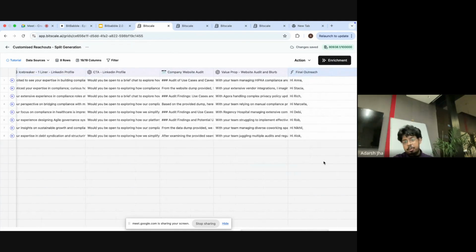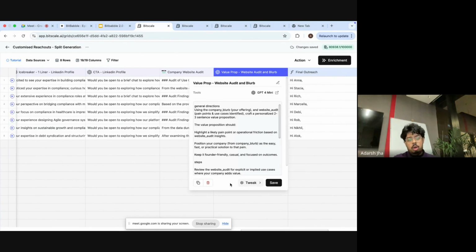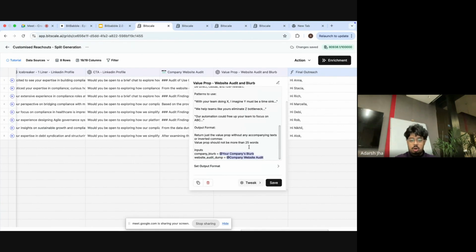And for the value prop, only there are we utilizing the company website audit. In the previous workflow, there would have been too much context for the model, and the prompt is long by itself. So sometimes there is a chance of confusion, or the model tends to hallucinate. But here we have split the context into multiple parts. In the icebreaker, we send the LinkedIn profile as context. In the CTA, we might also pass the LinkedIn profile. But in the value prop, we're only sending the company website audit as context.